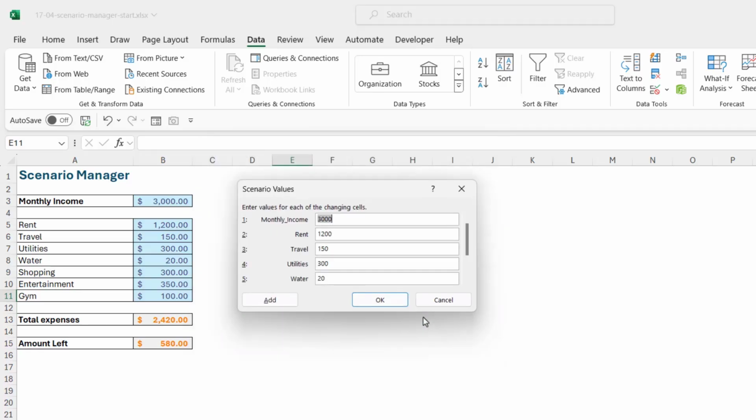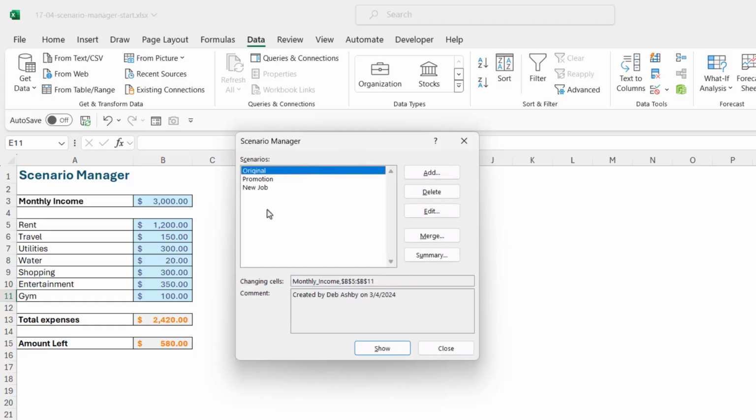Click on OK. Now this new job, I'm going to be getting paid quite a bit more. I'm going to get paid $4,000 a month. Now, my rent isn't going to increase, but the new job is a bit further away, so my travel expenses are going to be increased. And also, because I am earning quite a bit more, I'm going to allocate $450 for entertainment. The gym that's near my new workplace is also more expensive, so that's going to be $200 a month, and I'm going to be spending a bit more shopping, so let's go for $350. Click on OK. So now I have my three different scenarios set up.